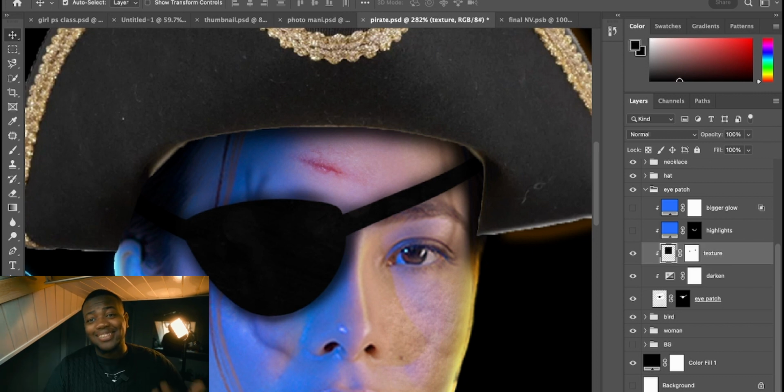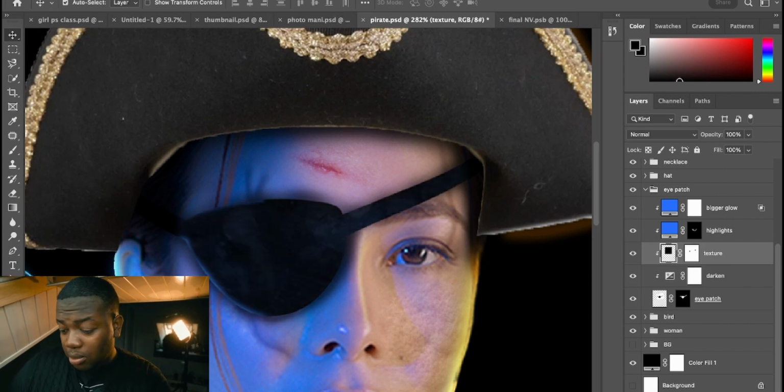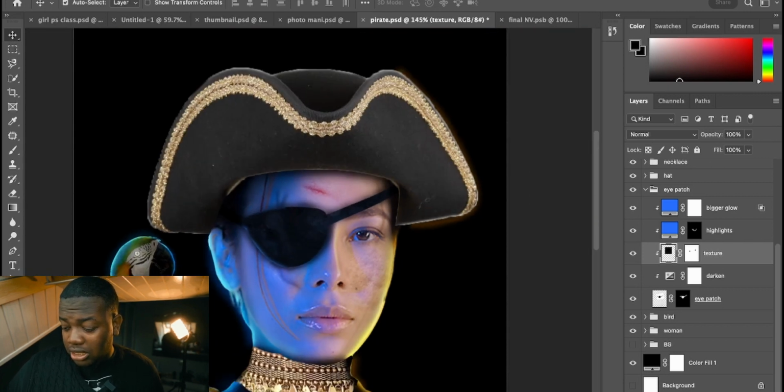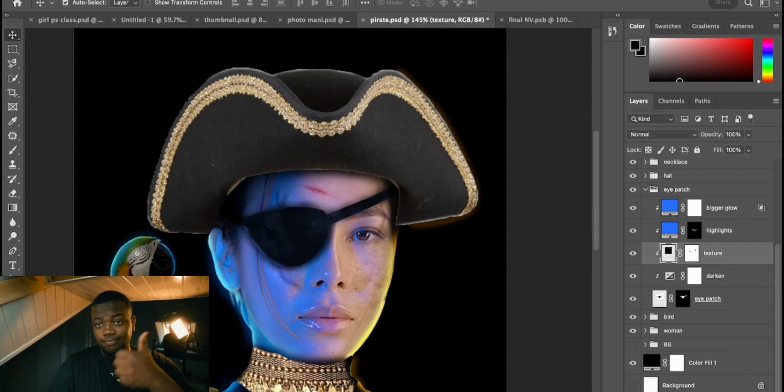You already know what's missing: the highlights. And these highlights bring out the details even more, right? So this is without and with. So the eye patch, done.